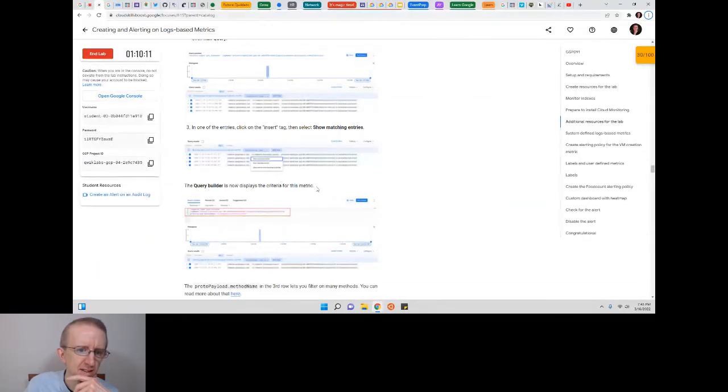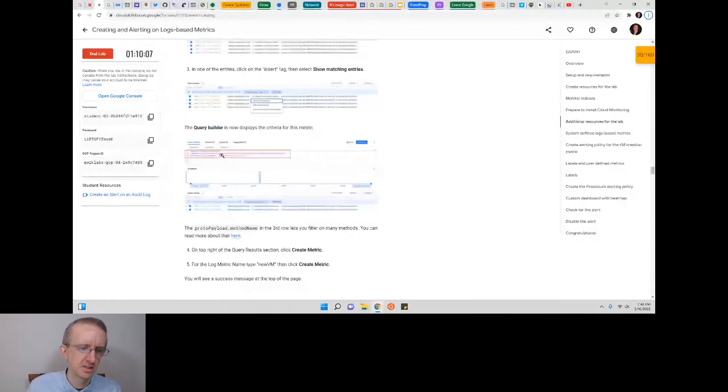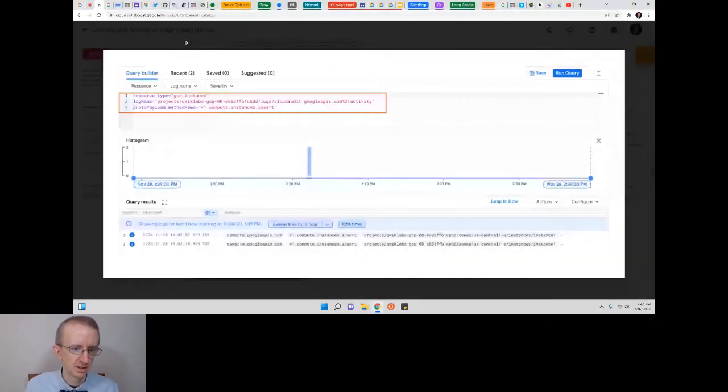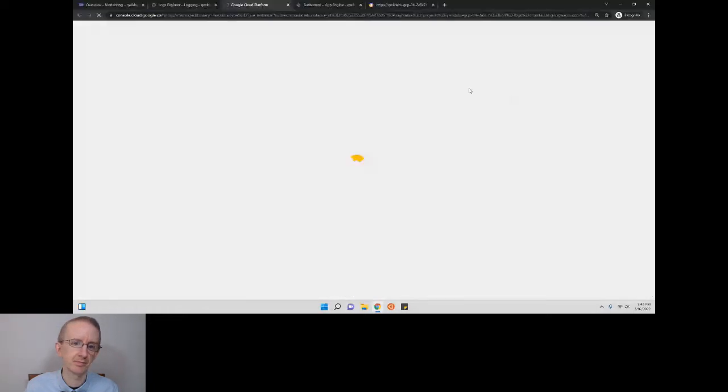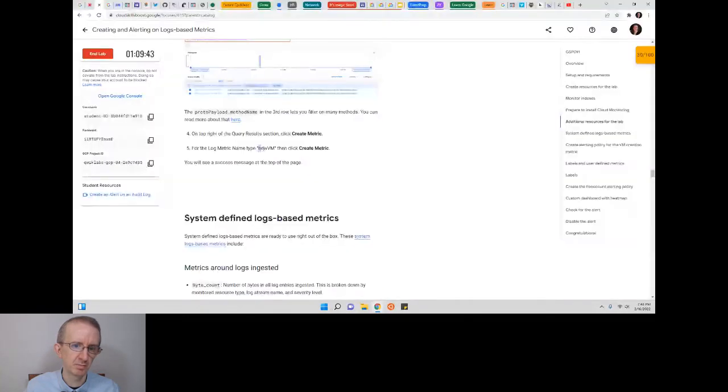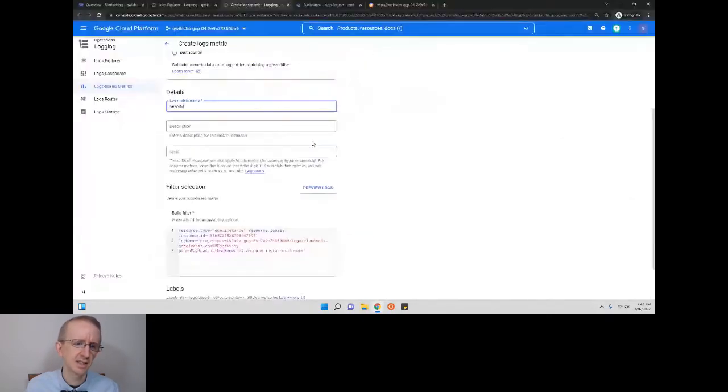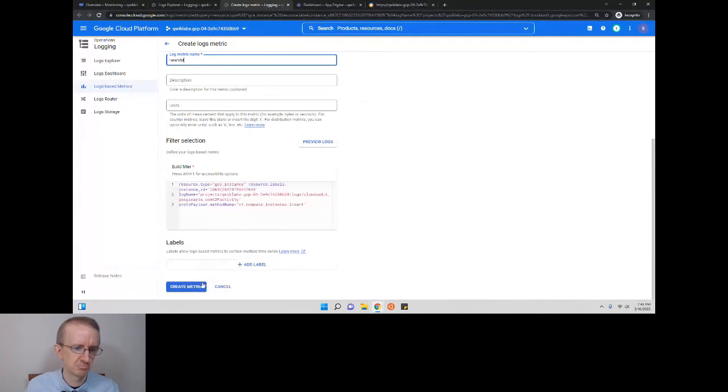All right, now we see the criteria for that metric. So it'll be like before, but it'll also have that insert. And there is the payload method name. Okay, then top right has a create metric. Oh, there it is. And then we're going to type in new VM. I'm going to copy it and paste it. They didn't tell us to change anything else. So I'll just leave it as with the default settings.